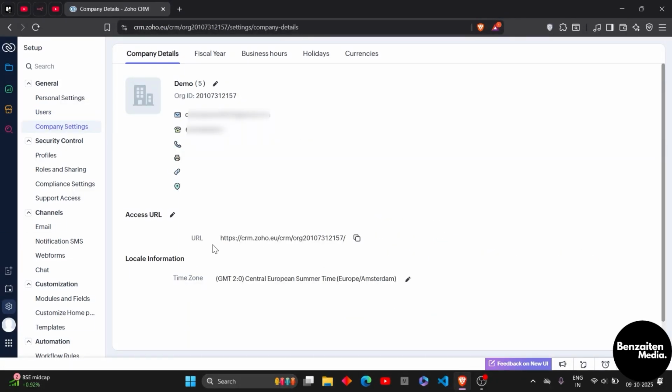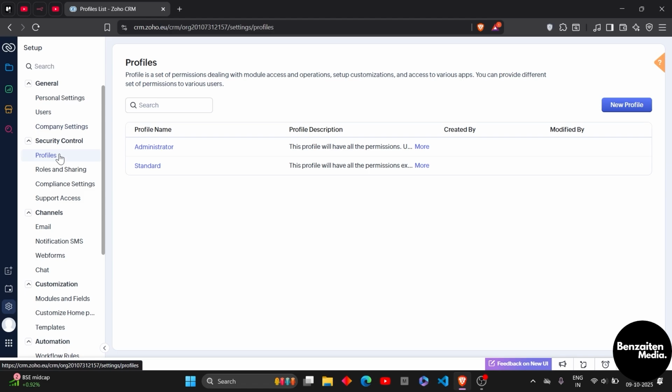In the company settings here, you can see all the settings related to your company, like your locale information, like your time zone, and this is the access URL to access your company's Zoho. If someone wants to access your company's Zoho, you can just send them this link, and after that they will be able to access your company's Zoho.